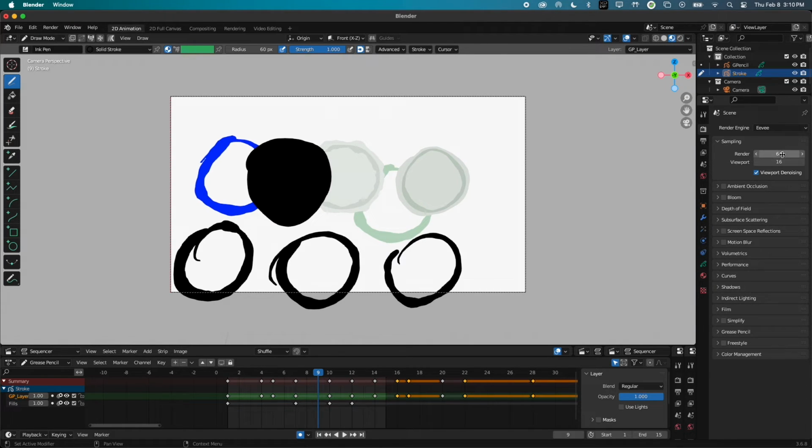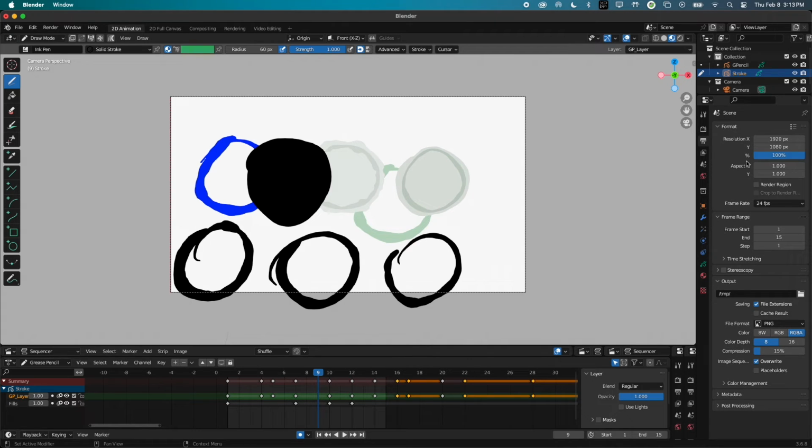You can set your render number. I recommend putting it lower for 2D animations. This will export it faster. From here, you can set the size of your animation. Right now, it's 1920 by 1080. You can change the frame rate.